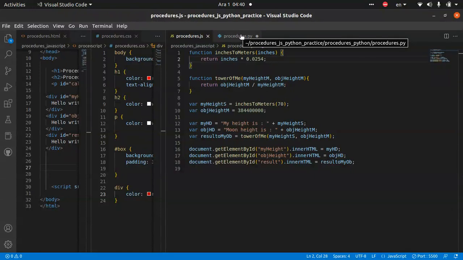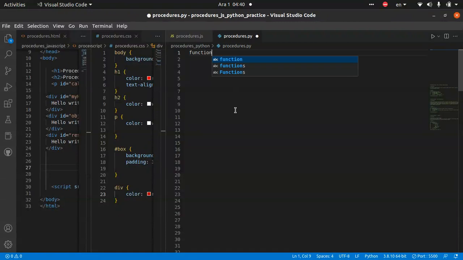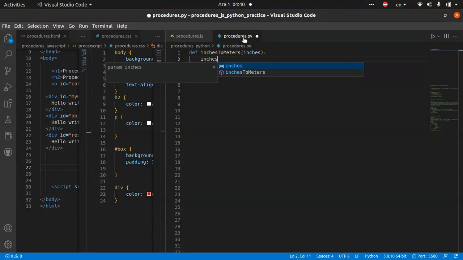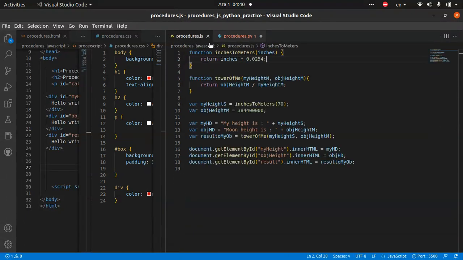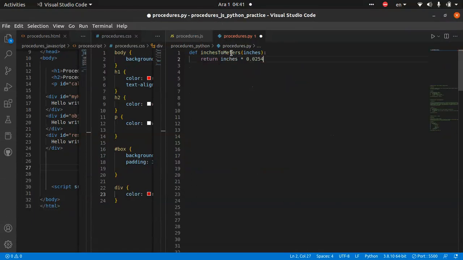In Python, we're doing the same stuff, nothing different, guys. You're just adding some values, like what function, not function, sorry, definition. After that, inches to meters, and let's say inches. Come down to here and say inches. I'm sorry, return inches to this value. Okay, this one, don't put a semicolon there.